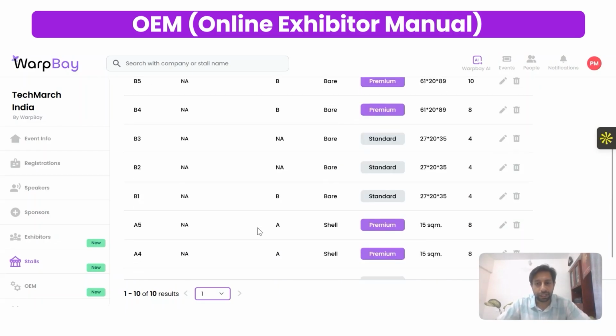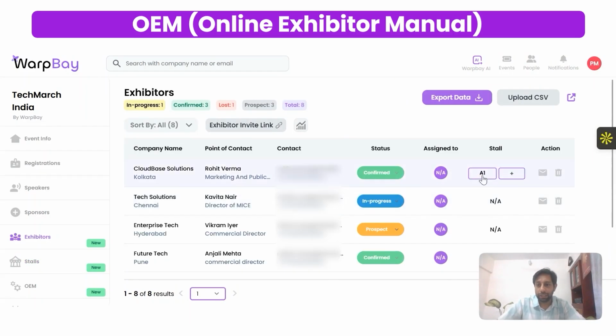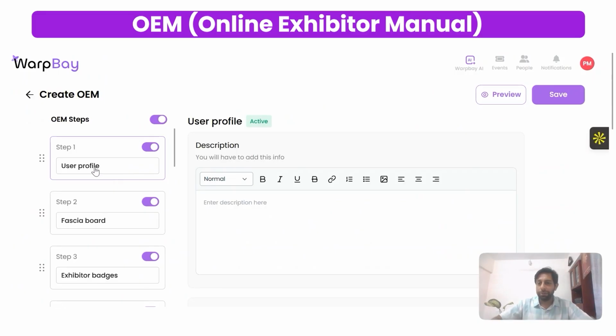So assigning a stall is very basic. Once you confirm the stall in this particular section, we can assign a stall here by clicking add, and the stall will be assigned to this company. The moment you assign a stall, you come down to the online exhibitor manual. Now, once the exhibitor has confirmed for the show, there is a lot of information that you need as an organization. Here are some glimpses that we have covered. Pretty much everything is covered here.